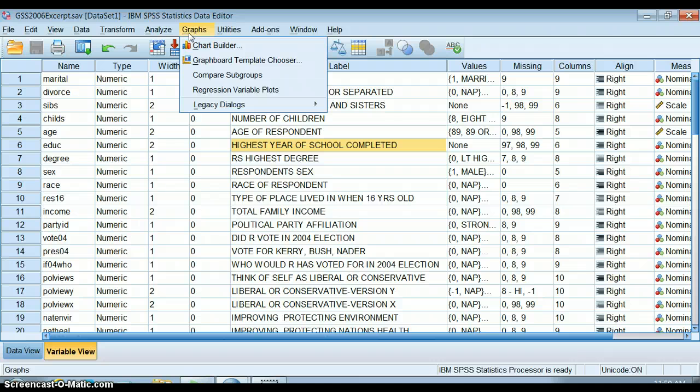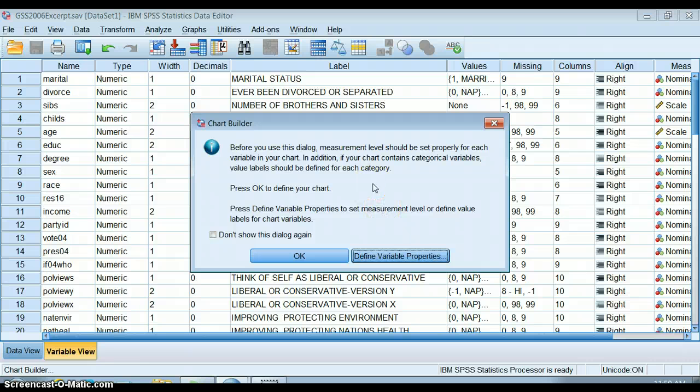So if I go into Graphs up here, one of the options is Chart Builder. This allows you to make a lot of different kinds of graphs and charts. If you notice, it has this little warning that your measurement level should be set properly for each variable in your chart, and your value labels should be defined for each category. This just means that your level of measurement over here should be set appropriately. Sometimes when Chart Builder won't let us make a chart or graph, for example, a histogram, which should be interval ratio or scale, it's because of how the measurement is set over here. If you're puzzled or frustrated by this, it's good to go back and check your variable properties.